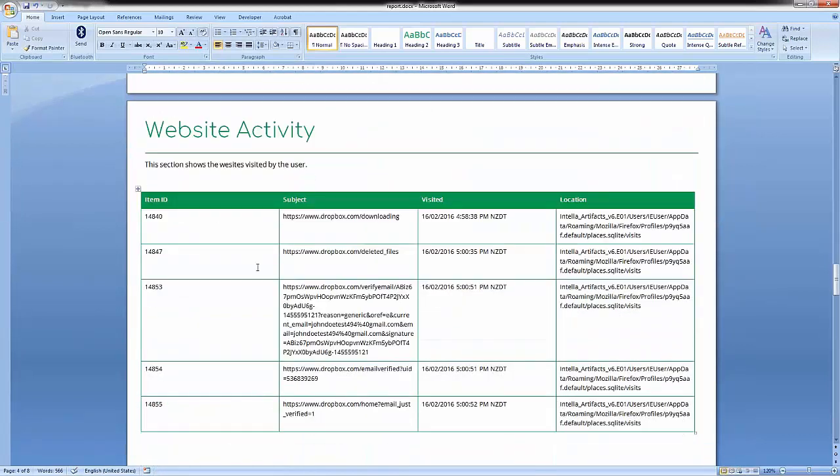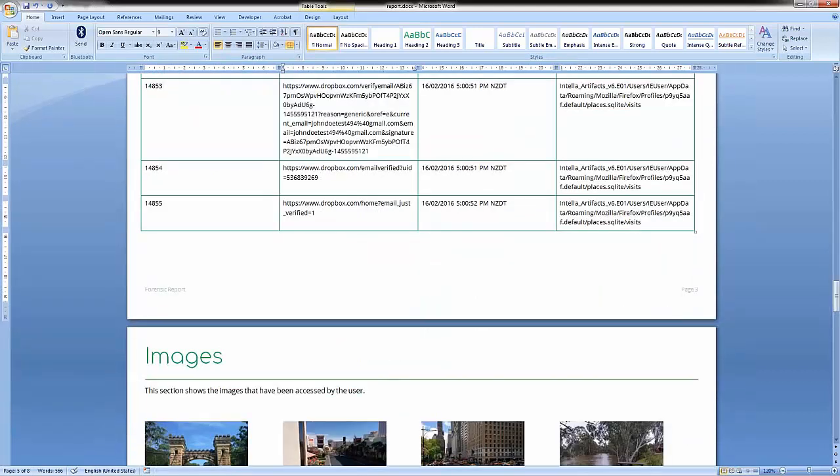Website activity, same thing with the columns. You can move them around if you want. The subject, we had subject here. That was the field name, and you can't change it in the report wizard when making the report, but we can now change that to URL. And we can save that, and then that can be printed to a PDF as a final report.